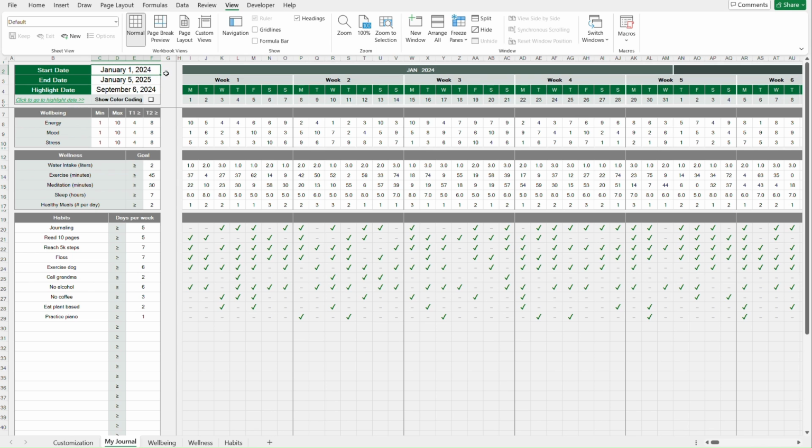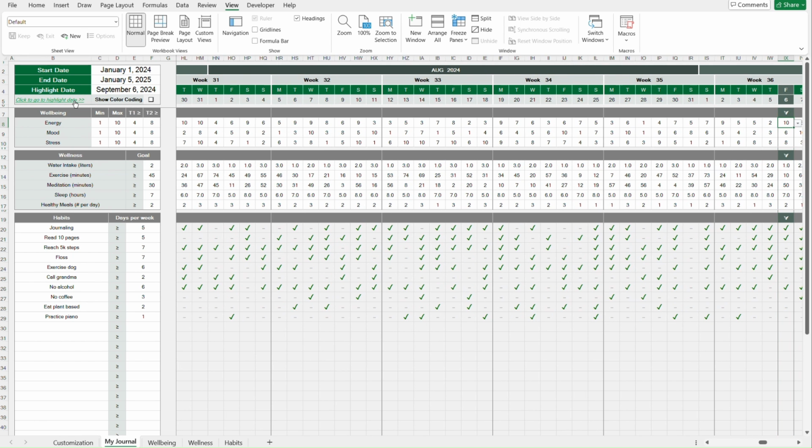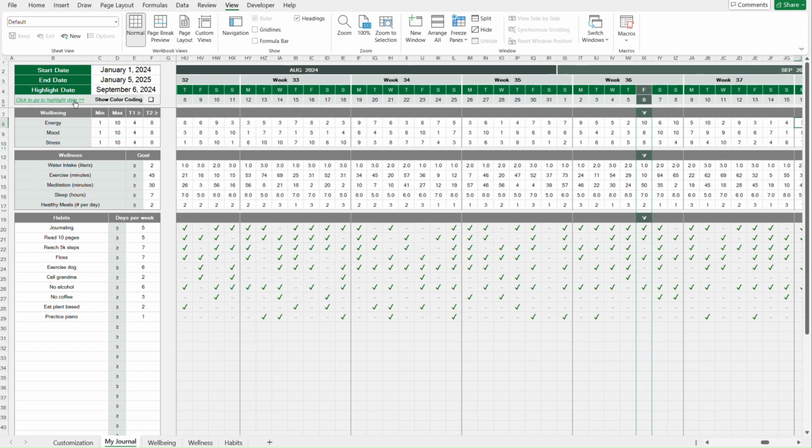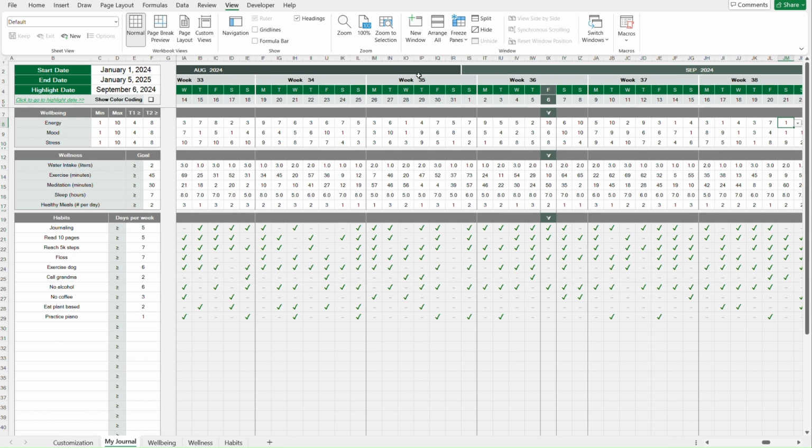Let's undo that. This third highlight date parameter is completely optional. By default, it implements a formula setting it to today's value. And what it does, as you saw at the beginning of the video, is that it highlights that corresponding date in your journal. So as you can see, September 6th is a Friday, and every cell is highlighted by adding a border color. Also, the header has a different background color.